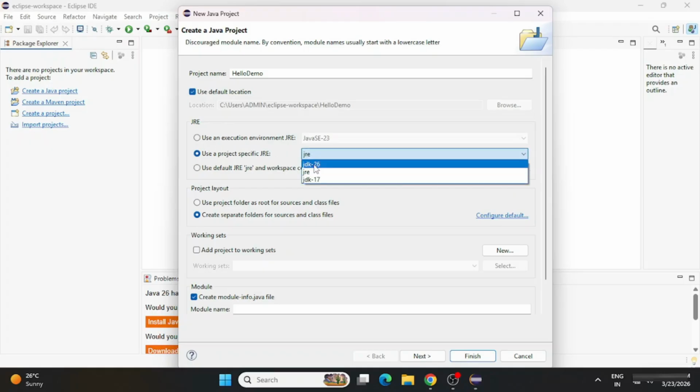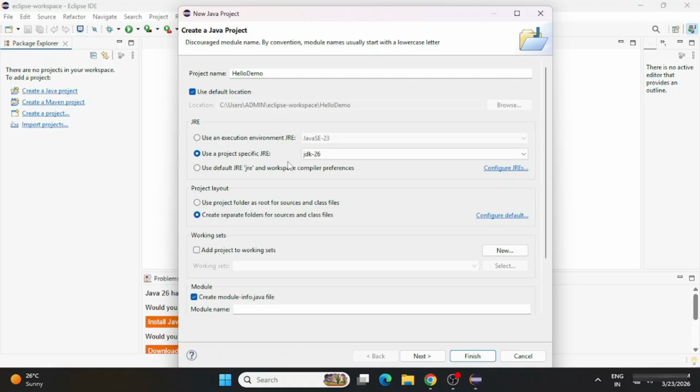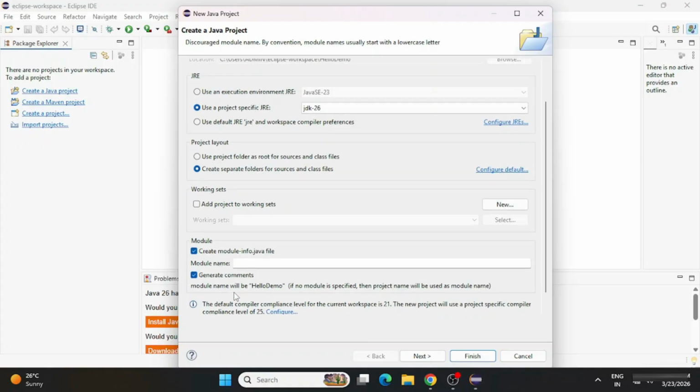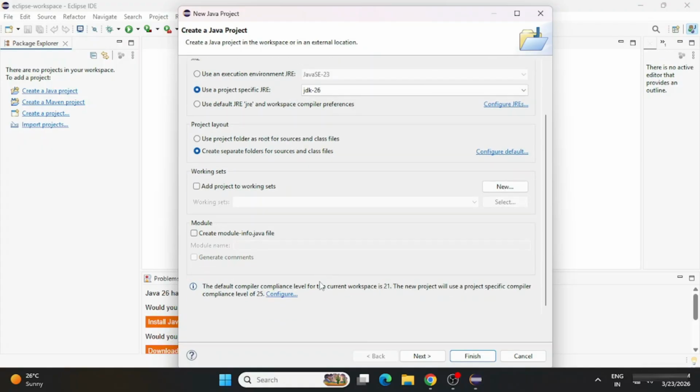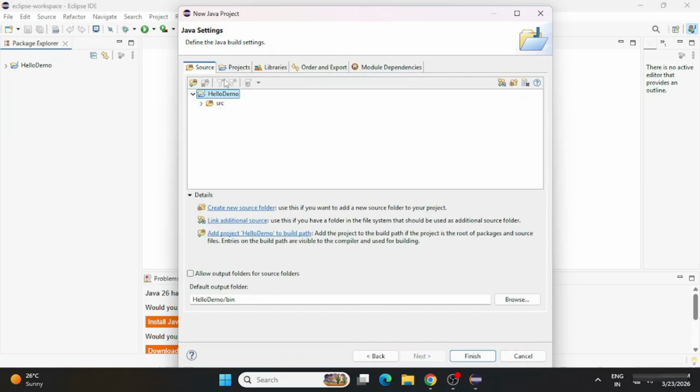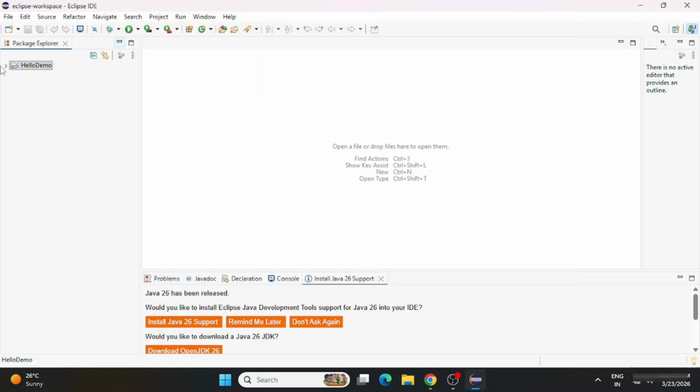Here you can see it's showing me my JDK. Now I'm just unchecking this create module-info, and then I'm clicking this next button. Here you can see it's showing me my build settings, so HelloBanu/src, and it's showing me the output folder. You don't need to do anything over here, just click on the finish button, and you can see the project has been created at the left side.